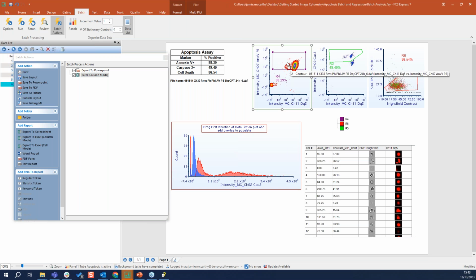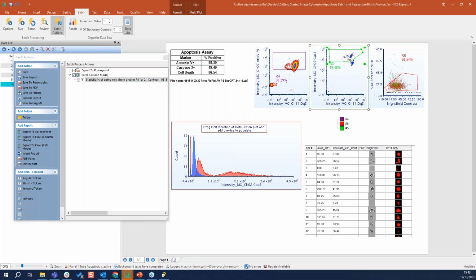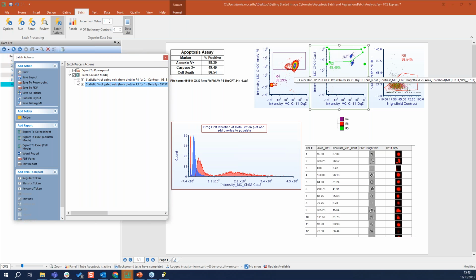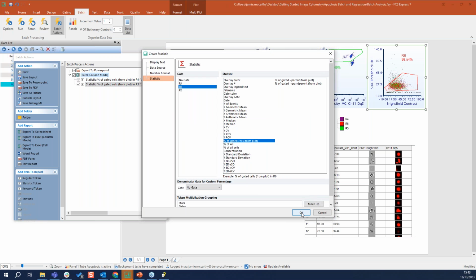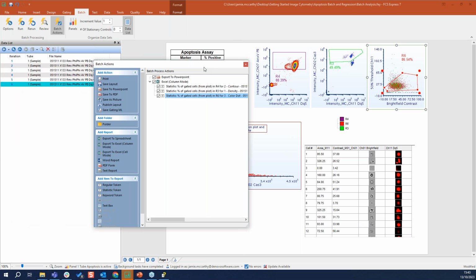Exactly the same way we added them to the spreadsheet before, just with a drag and drop. So let's say I want the percentage of these 3 gates in an Excel. I could drag over here, choose the statistic that I want, percentage of gated cells from plot, drag to my Excel, find the statistic that I want, percentage of gated cells from plot, and do that for all 3. So now we're going to have an Excel with kind of 6 rows and 3 columns.